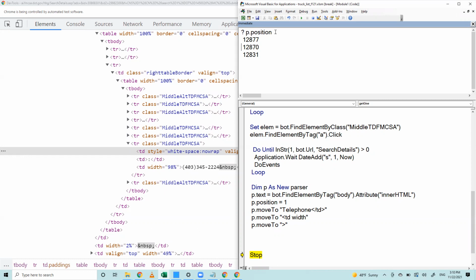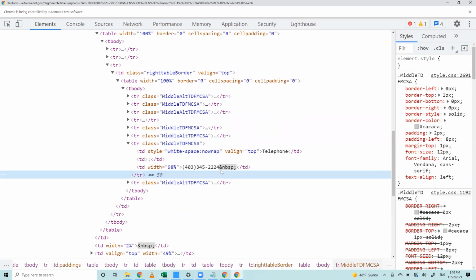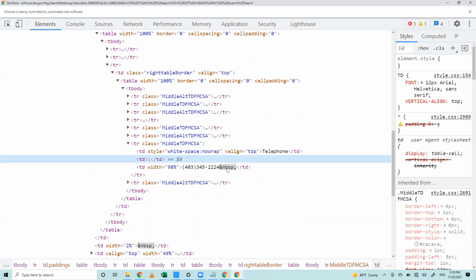So my next step is going to be to tell it to now get the text up until the next tag that I'm interested in. And that's going to be up to this non-breaking space. So this ampersand NBSP, that's an HTML thing that says there's a space there. A non-breaking space just says, hey, don't allow this word to break. It's like a space that's not allowed to break on a line.